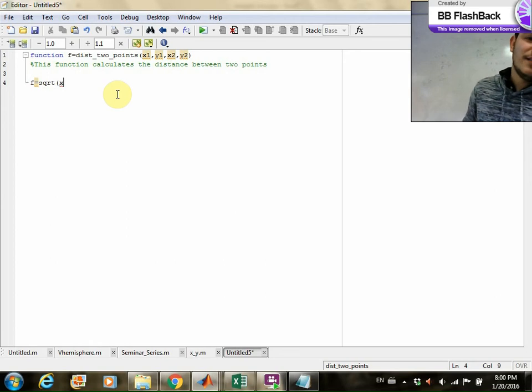So okay, so f is going to be the square root of x2 minus x1 squared plus y2 minus y1 squared, right?